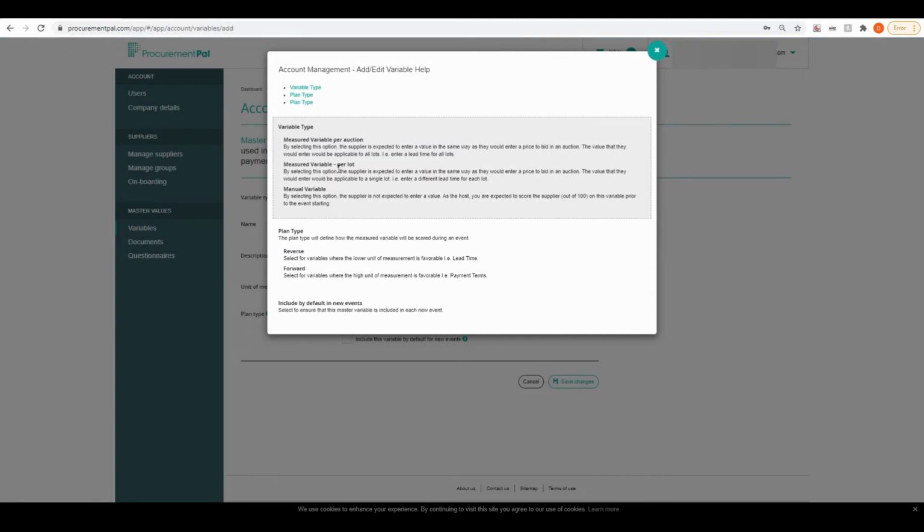The difference between a measured variable and a manual variable is a measured variable is something that a supplier is expected to give you. So they'll tell you the lead time that they're going to have for that particular product or service. They'll tell you payment terms. A manual variable is something the supplier is not expected to enter, and as the host of the event, the client is expected to enter that. So it's more of a subjective scoring that you can incorporate within the scoring of the event yourself, but it's a subjective score. An example might be the brand quality.